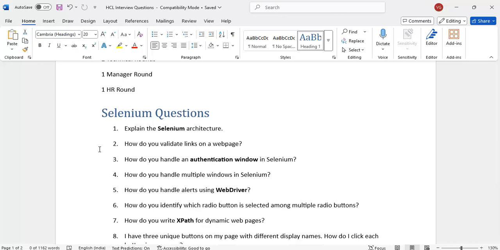And then, how do you validate the links on a web page? They're asking: there is a web page, there are multiple links. How do you validate whether those links are working or not? How do you validate the links?